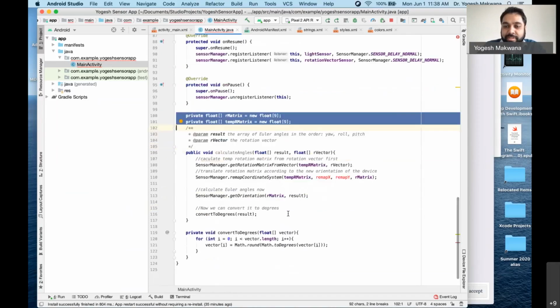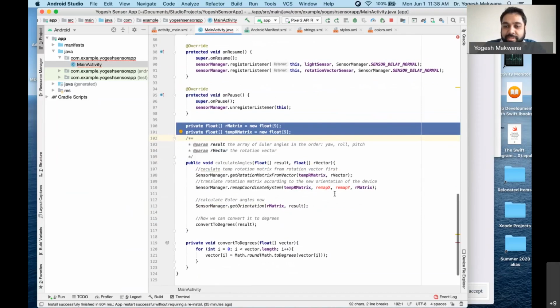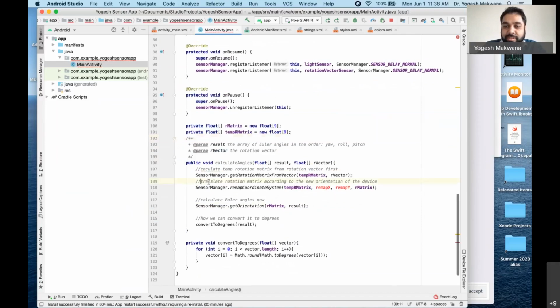Now we have to figure out how to use this, and also what is this business of translating the rotation matrix according to the new orientation of the device. As we are moving the device around, you may have been looking at it in portrait and then suddenly it becomes landscape. So all those measurements, accordingly, need to be transformed. And this is what this remap is doing. So here we need to find out what these arguments are and how to supply them.